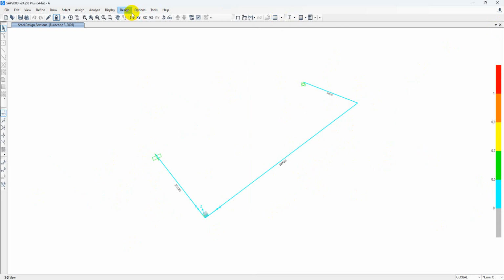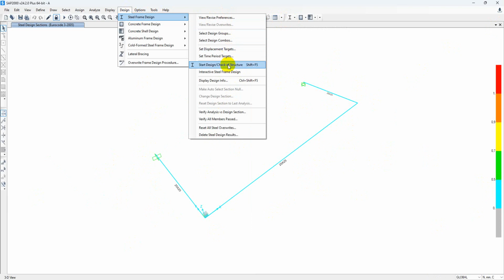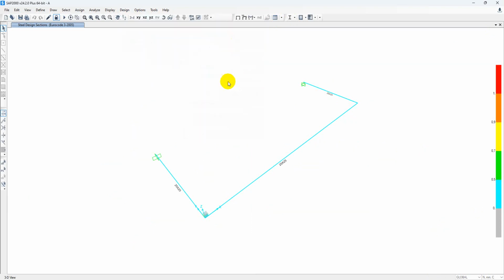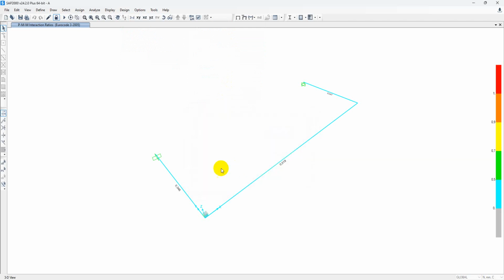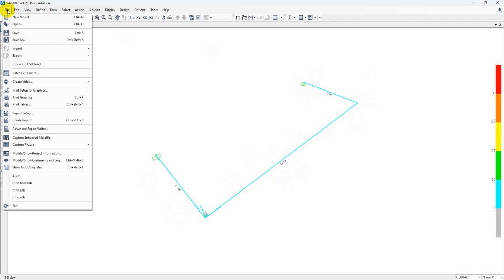And also what we can do is go to design, steel frame design, display design info. If you want to see the PMM interaction ratio, just click there, and then we can see the PMM interaction ratio of all the individual components. So we can confirm that this member is fine and it works. If we need to create a report, then we can just go to file and then create report.